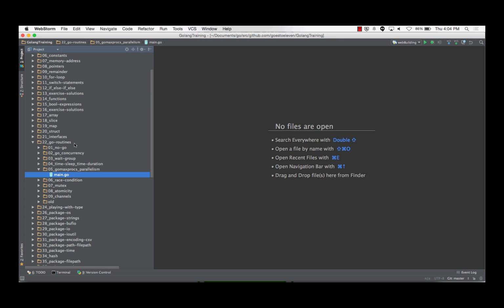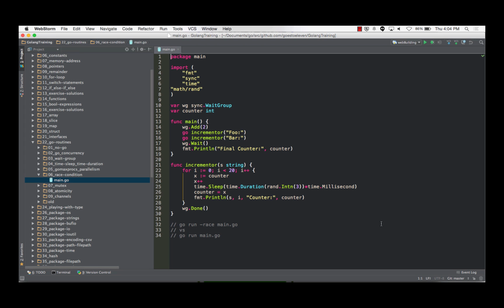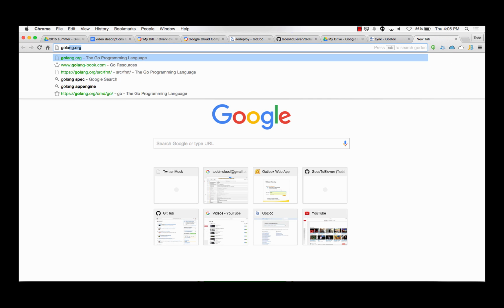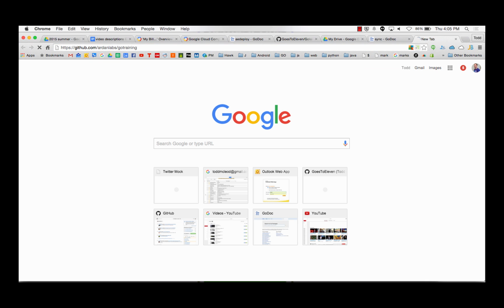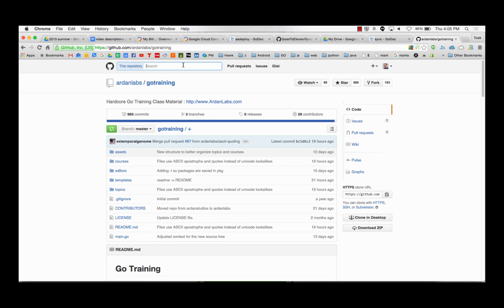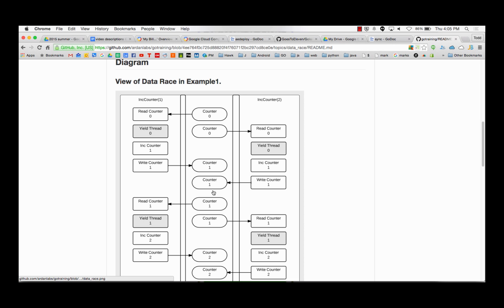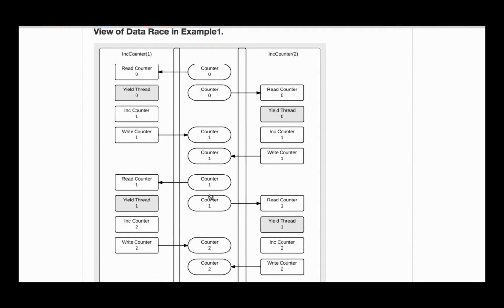All right, so that's parallelism and concurrency. And then here's a race condition. A race condition looks like this. We can look at Golang, GitHub, Arden Studios, Go Training. When we're here, we could just search this repository for race. And then here's a race README, data race. And look at that, here's a great illustration of a data race.